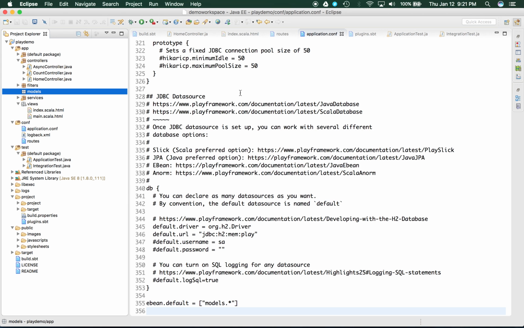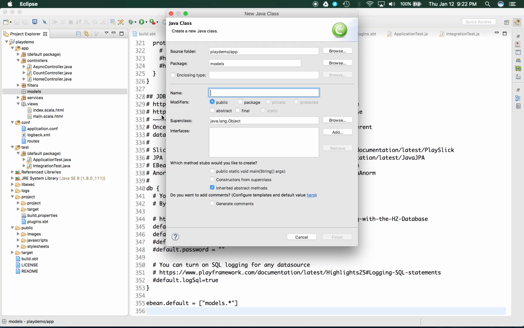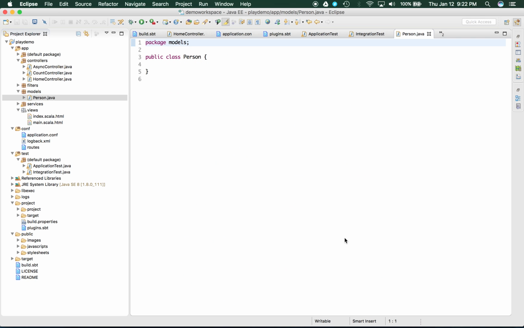So once that is done, let's create our entity file. For this demonstration, I'm going to be creating an entity called Person. So this is how you'll be defining this class. Let's call it Person. It's going to be residing in that models package, and this will be extending Model class.